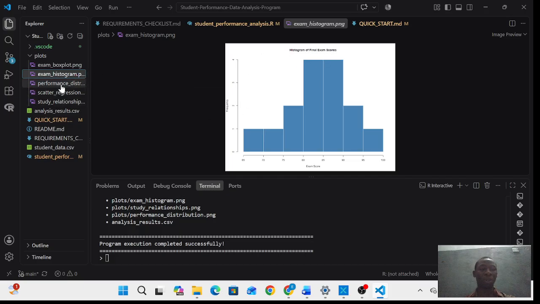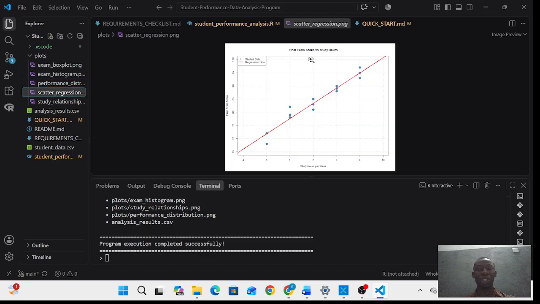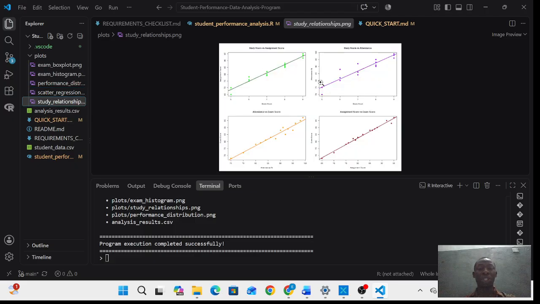For our exam scores, we can see the student performance distribution, and our scatter regression showing the final exam score versus the study hours. We can also see the student relationships over here, using the student hours versus attendance, the student hours versus assignment score, etc.